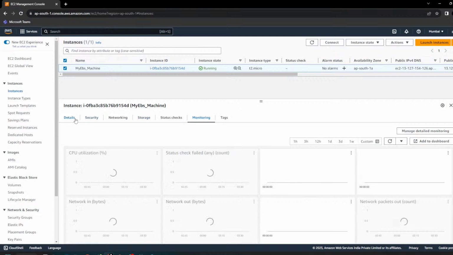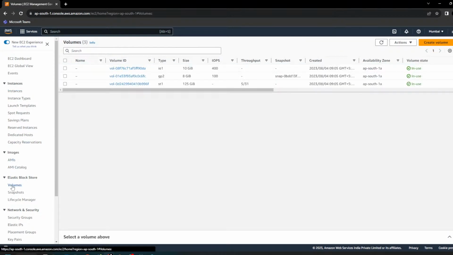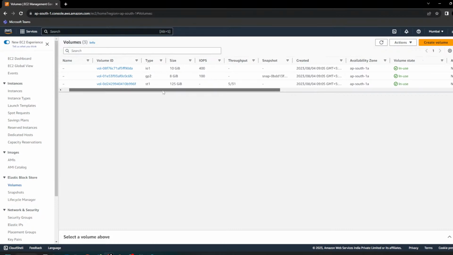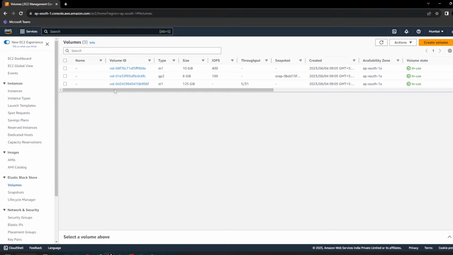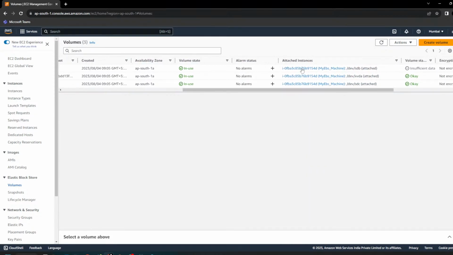So you can see there are multiple options available. But if you go to Volumes on the left side, there are 3 volumes showing in your console. So you are using 3 volumes, and you are going to get charged for all of them. Now you can see which EC2 machine these volumes are connected to. All 3 are attached to the same EC2 machine because they have the same instance ID.